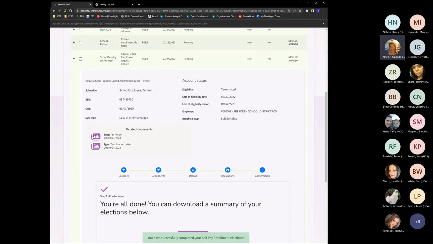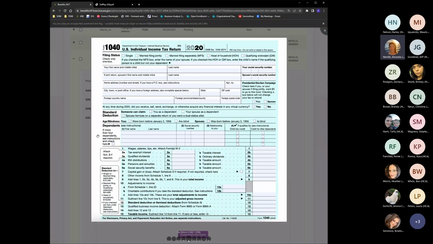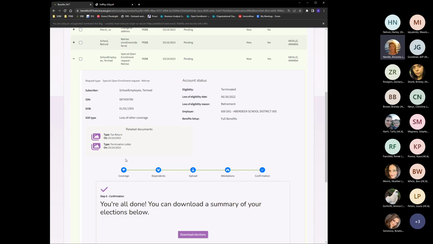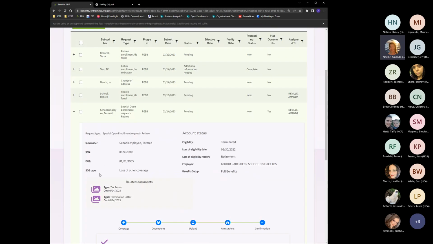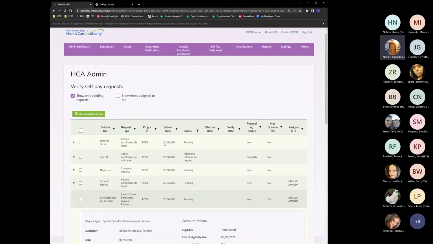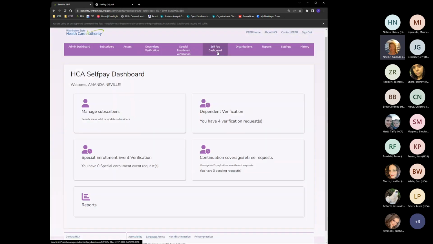If there are any documents attached to the SOE that apply to the dependents, so in this case, the tax return, just want to make sure that you double check the dependents are on whatever the documents are, that they are valid for the dependents. And once you have given that a glance over, you're going to go back to your self-pay dashboard here.